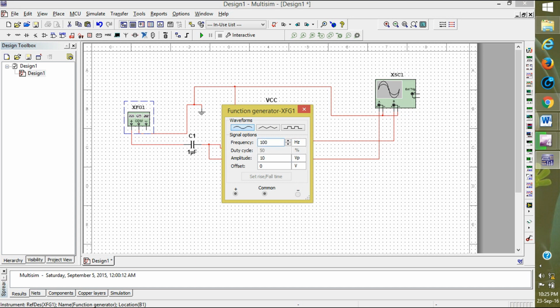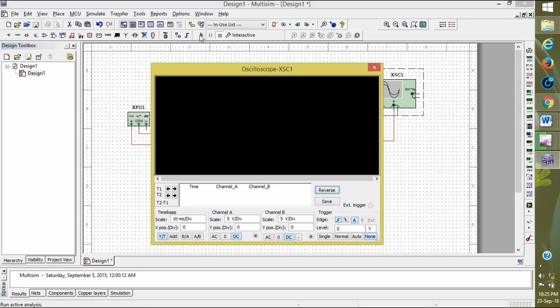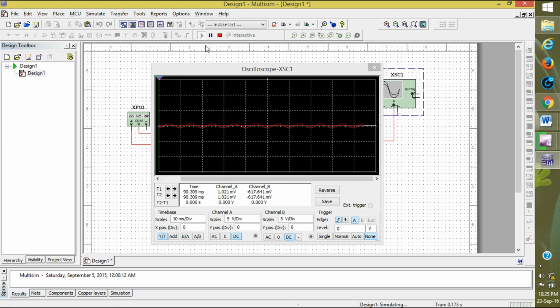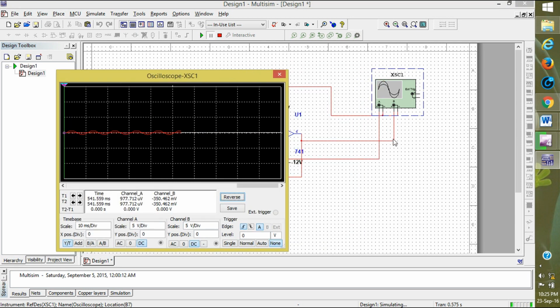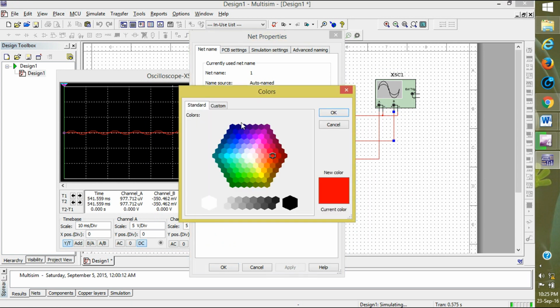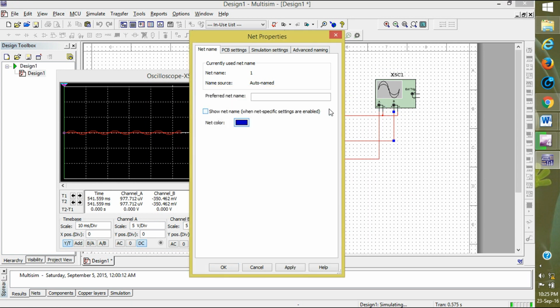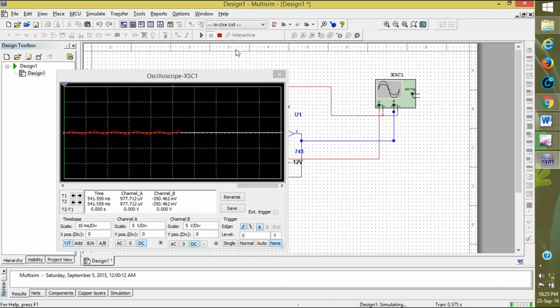I'm giving frequency as 100 Hz and amplitude as 1, and opening the oscilloscope, running it. Here you see the outputs. Now change the color of the output. Properties, net color, select the output required, apply, click on OK. Simulation is running, so we have to stop it and restart again.